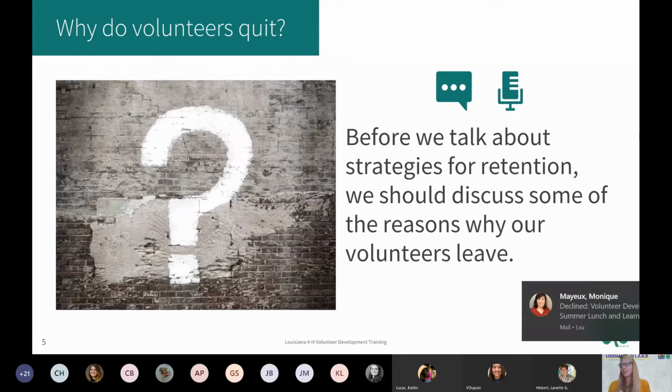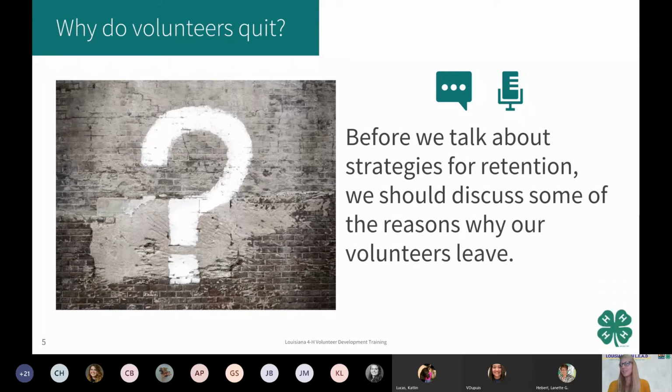Is that what you meant, Ashley? Okay. And then Charles said, absolutely. Okay, great. Charles said having a bad or difficult experience where something did not go as they wished for their child. Yeah, absolutely. So many reasons why volunteers quit. Anybody else that wants to share, why do our volunteers quit?